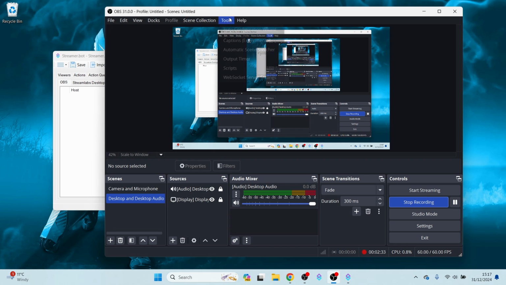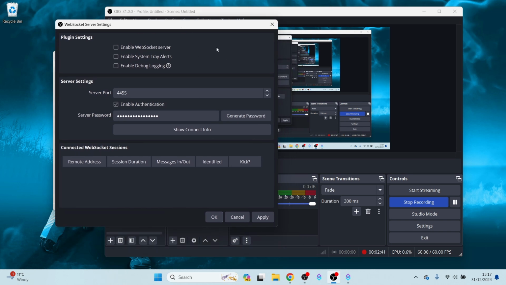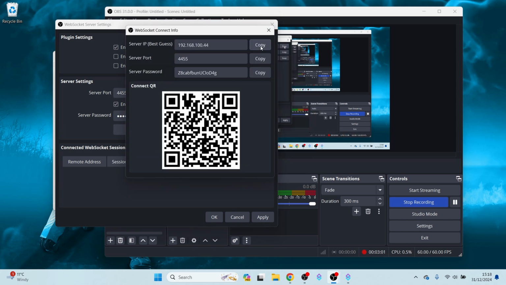Now Streamer.bot will need to get access to your OBS setup by using something called WebSocket Server. So go to your OBS Studio, then click Tools, then click WebSocket Server Settings, then click the top Enable button, then click Generate Password, then click Apply. Then click Show Connect Info and copy your WebSocket IP address and your password.